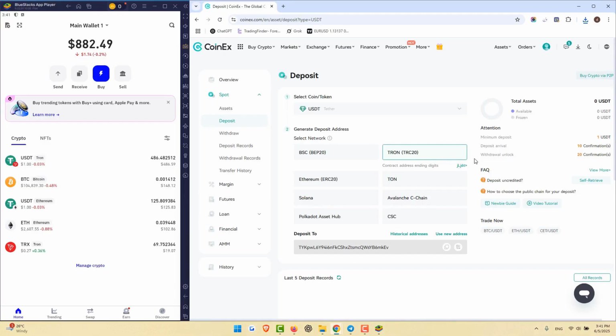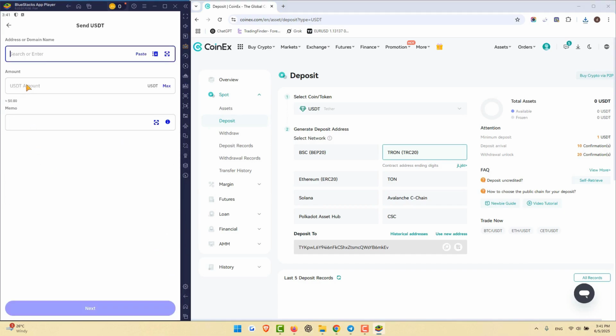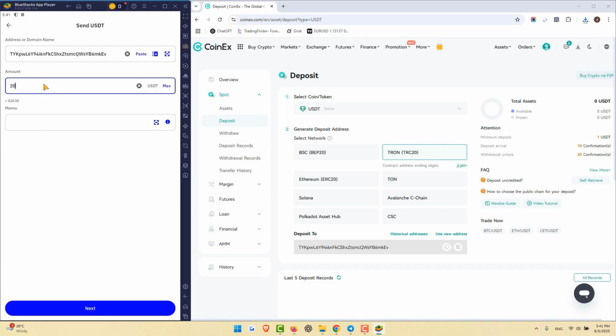Open your wallet app on your mobile phone. Select the desired currency, which is Tether on the TRON network, and click on Send. In the first field, enter the recipient address, and in the second field, enter the desired deposit amount.